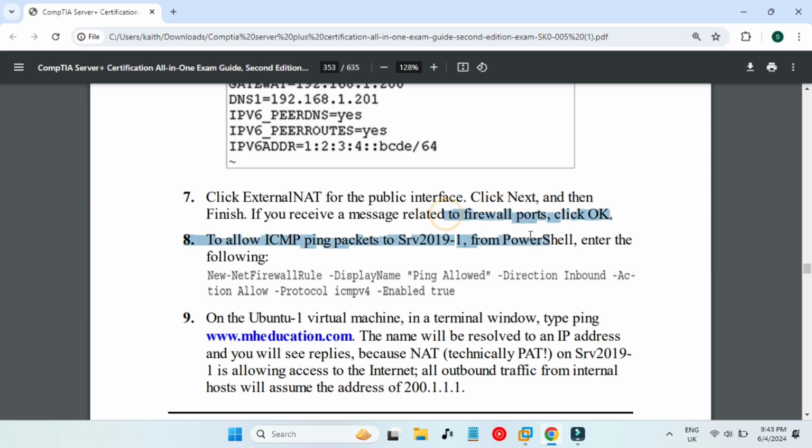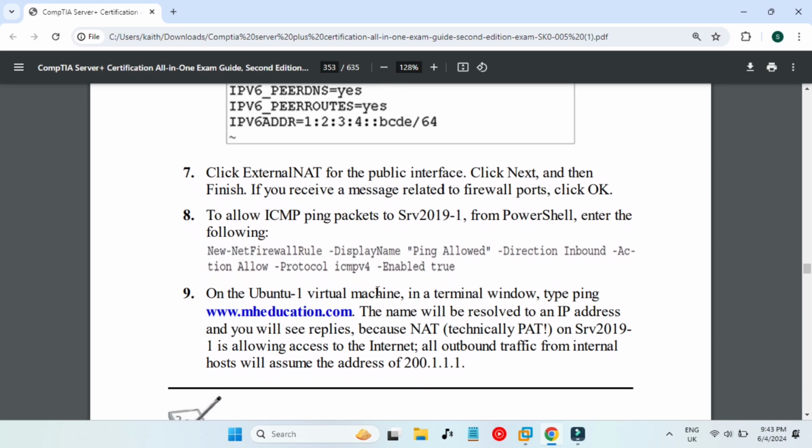All of the steps are listed here. We will install network address translation on our external adapter, and then we have to allow ICMP ping packets in our Windows server so that we can ping from our Ubuntu machine. These are the steps that we will follow. We can start our exercise now.